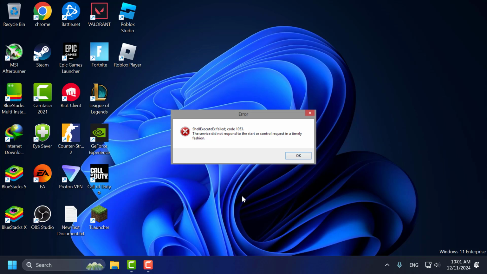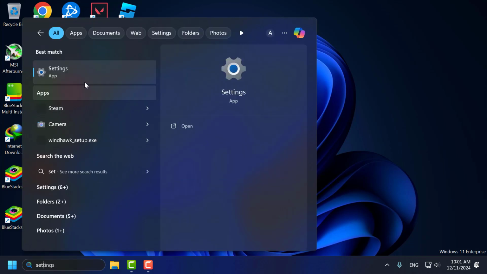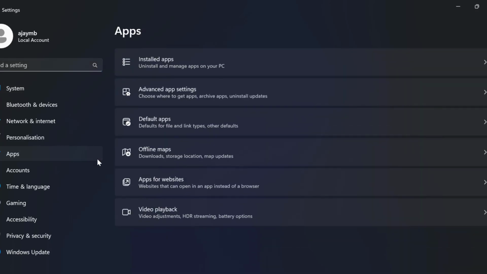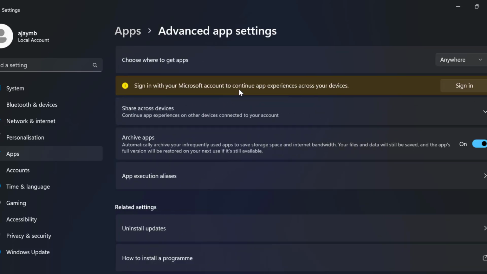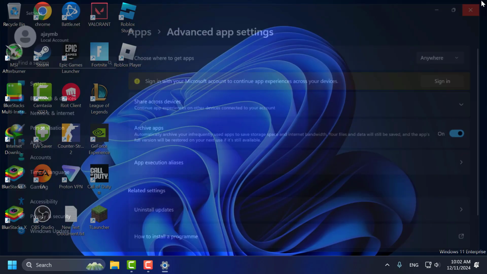Let's fix it, guys. Method 1: you just need to go to the search menu and type settings. Click on open it. On the left side select apps. On the right side you just need to select advanced app settings. Choose where to get apps, click on this drop down and select anywhere. After that just close this.